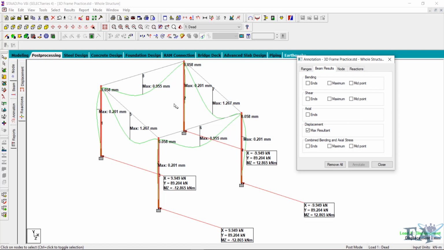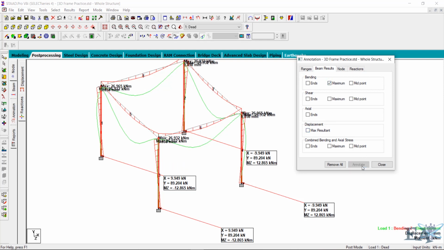Now let us see the bendings. For that, we have to first turn on the bending moment diagram option. To do this, click on MZ option that is available here. Left click on it. And after that, click on bending at maximum position. Okay. And uncheck this maximum results and click on annotate. Okay. And also unselect this option, deflection. You can see the maximum bending moment.